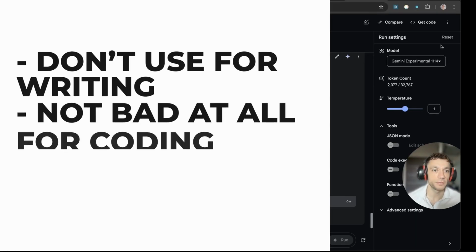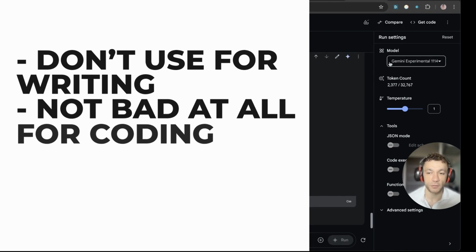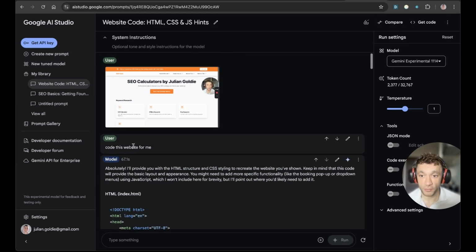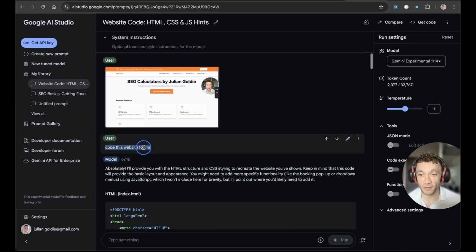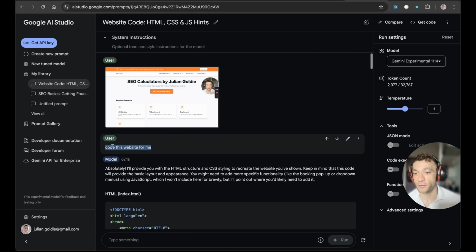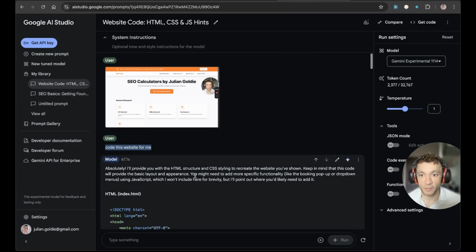So for writing, there's no way I'm going to use Gemini Experimental 1114, but for coding, not bad at all. Bear in mind, that was a one-take Drake. We literally just said, code this website for me, took the screenshot, it generated it, and boom shakalaka, we were off to the races. I think if you wanted, let's try something else now, right?